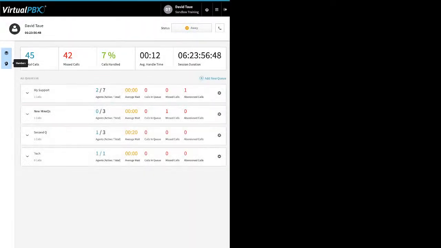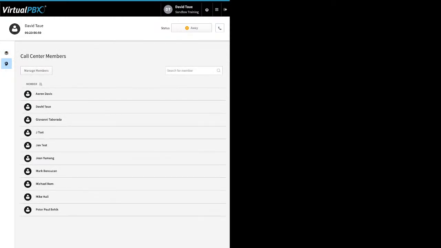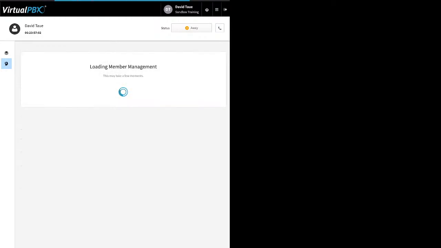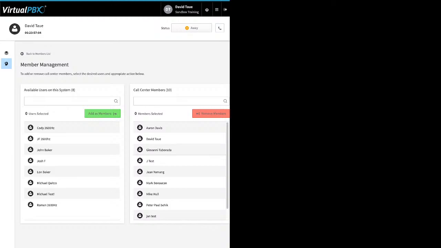Once a queue is created, you want to click on the little members icon here. This list of people are all the people who are available to be in my ACD queues. They may not be assigned to a specific queue yet, but they're available to be so. Now, if I click on manage members, that list moved over here to the right. The list on the left are my other users who are not yet associated with the queues.